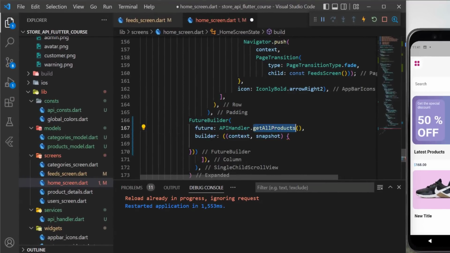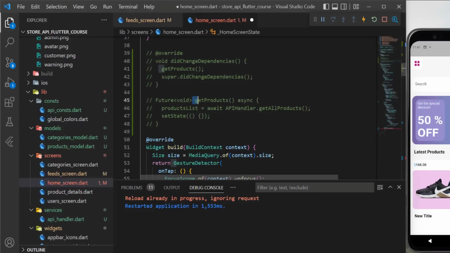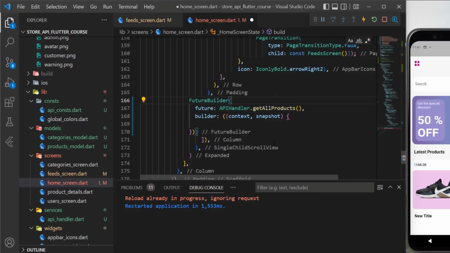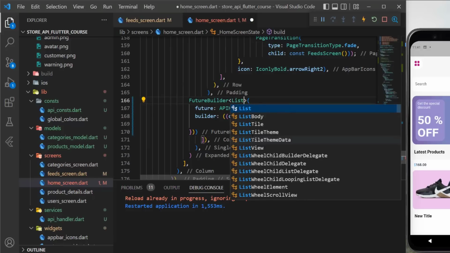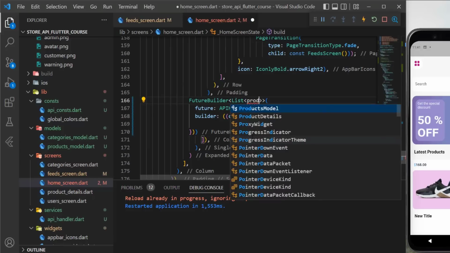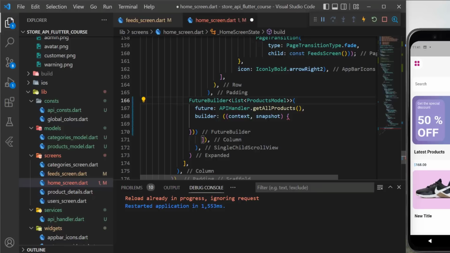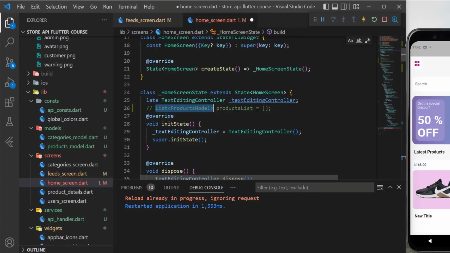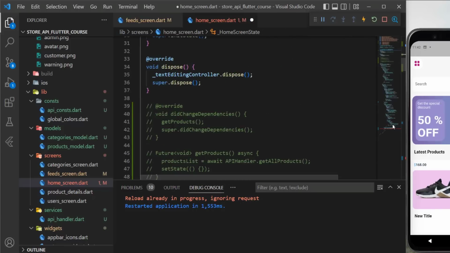Anyways, we could do something else, we can also use this method. But in my case, I want to make it more general for you, so this is why I will use the other approach in order to show you new things. You can specify the type of this FutureBuilder, and in our case, we want a list of ProductsModel like this, and this is the same type as the list that we initialized at the beginning here. Perfect.